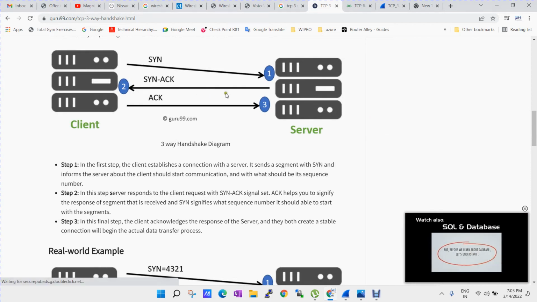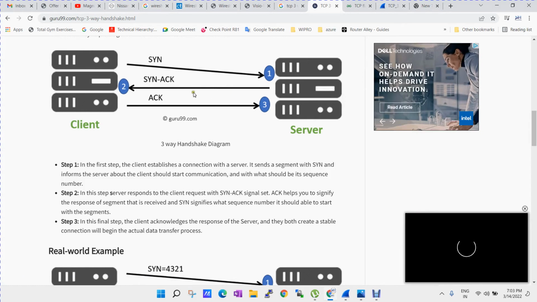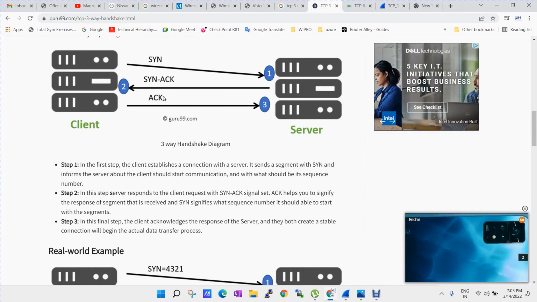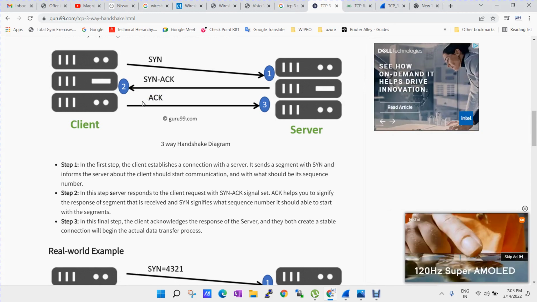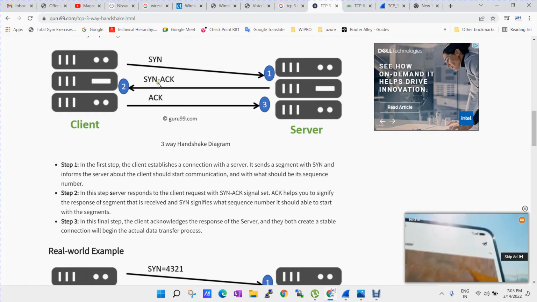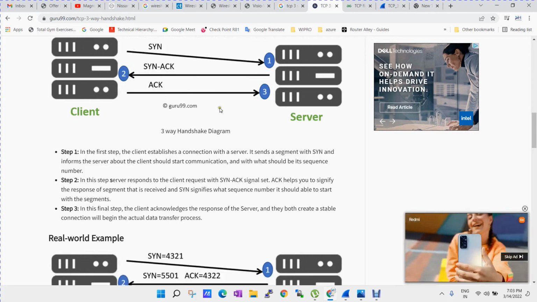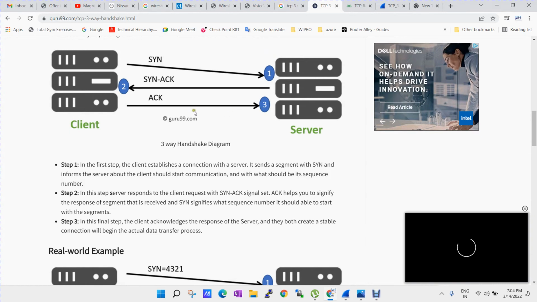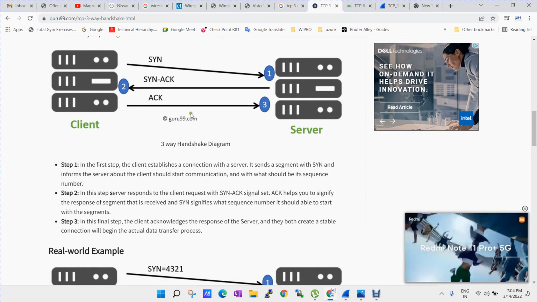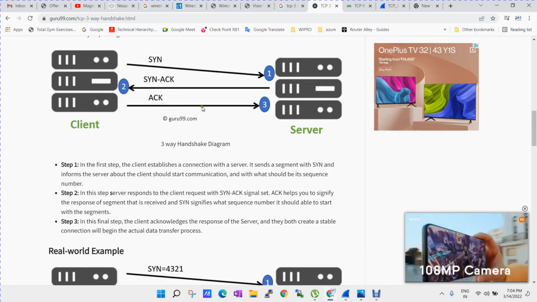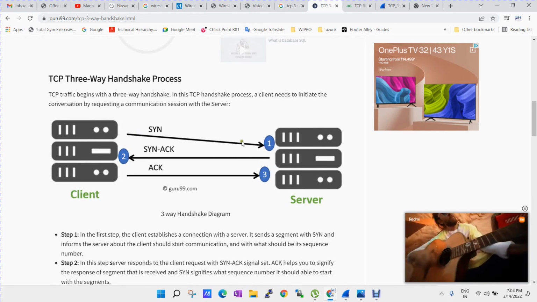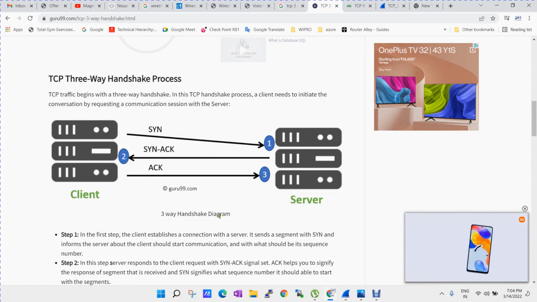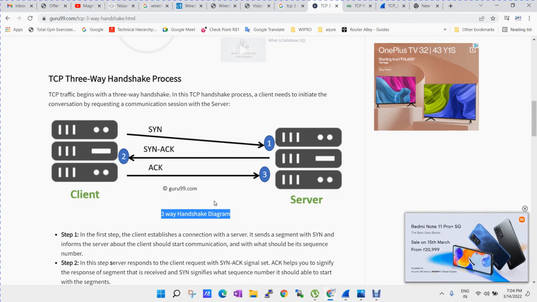Step 2: the server responds to the client with SYNACK. ACK signifies the response to the segment that is received, and SYN signifies the sequence number. Next is step 3, the acknowledgement. The client acknowledges the response of the server. They both create a stable connection before the actual data transfer process. So SYN, SYNACK and ACK: now the client and server have established the three-way handshake connection, and they are ready to transfer the data.